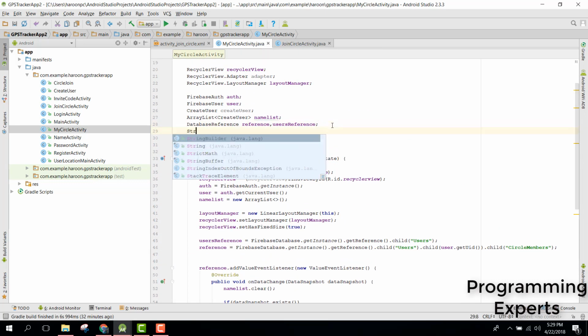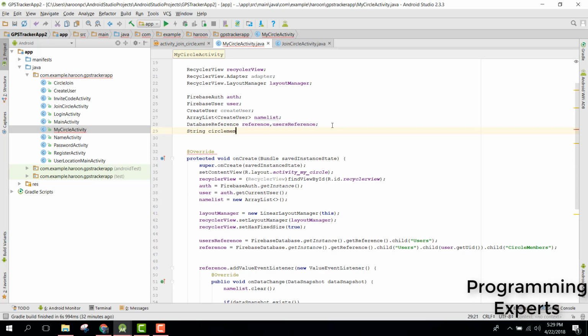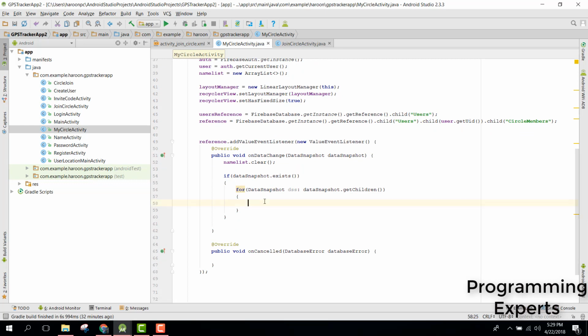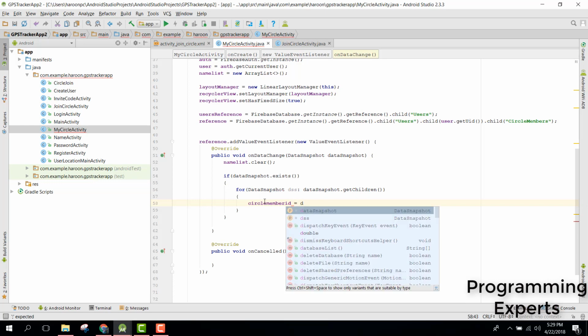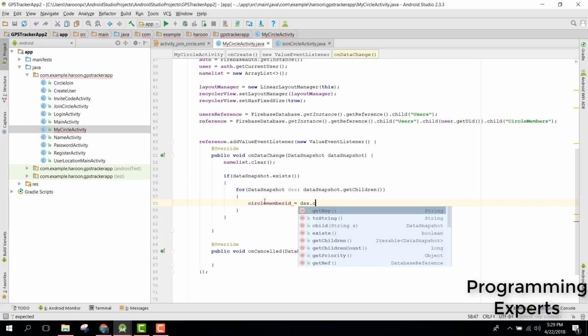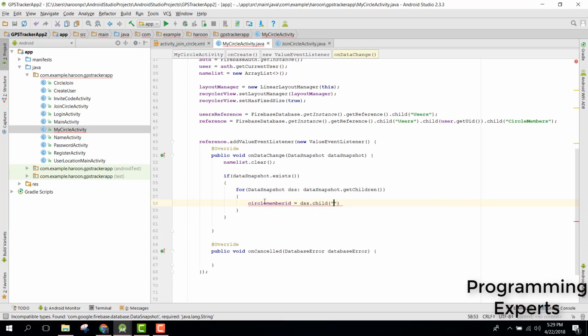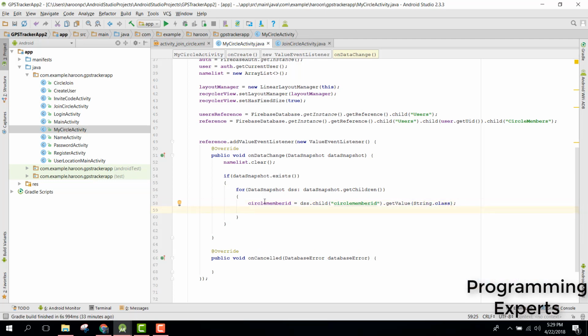So for that let's write String circleMemberId, and inside that we can say circleMemberId equals dss.child("circleMemberId").getValue(String.class).